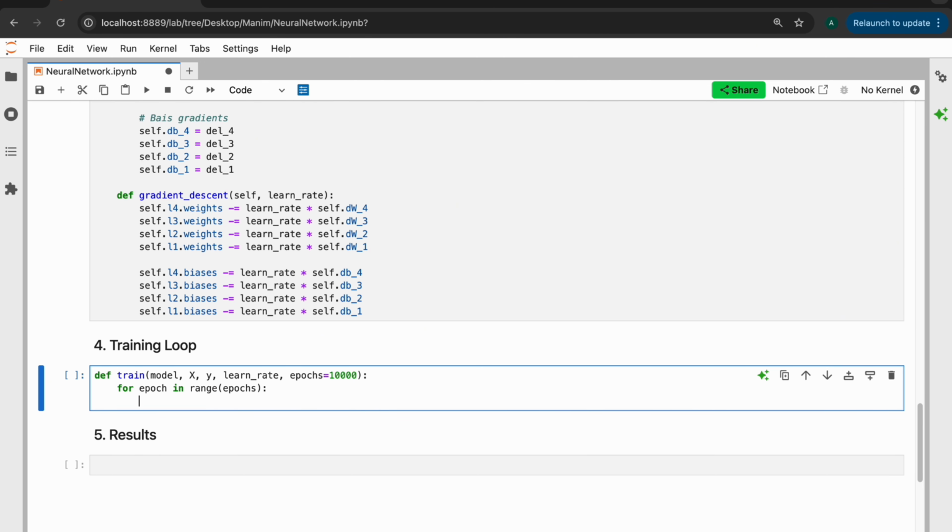Next, we want to be doing something that's called stochastic gradient descent, which is really just a fancy way of saying that our inputs that will be used to train the network in each iteration will essentially be random.